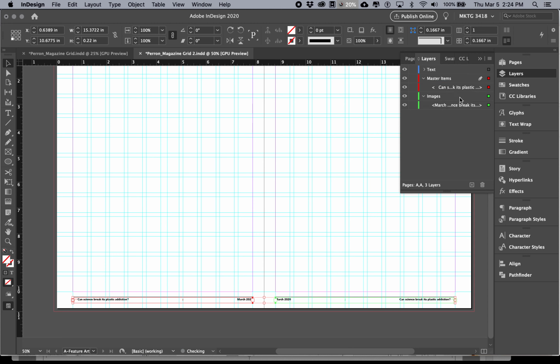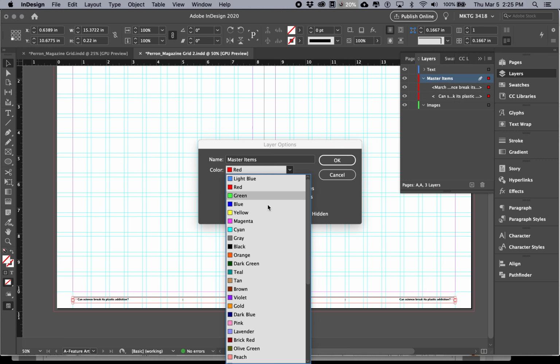Alternatively, I can just take the sub layer and move it into another layer as well. Once I have done that, you'll see whatever color you have associated with that layer. If I have a different color associated with it, that's fine.